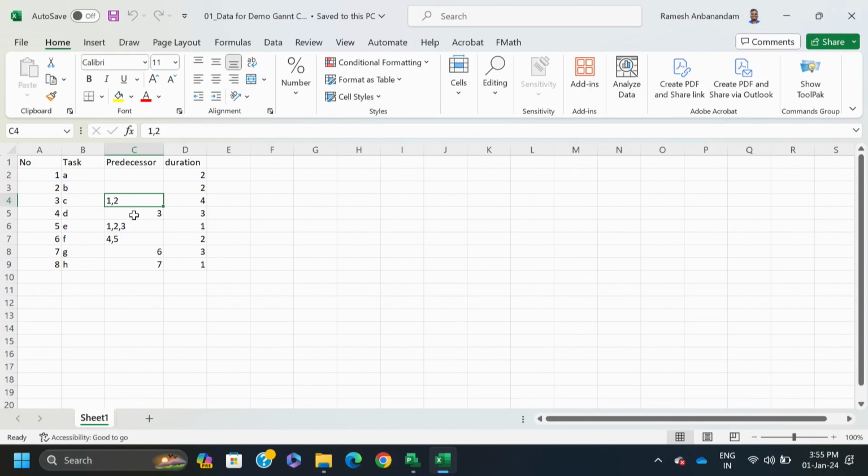Similarly, for activity D, C is a predecessor. So, instead of C, I am writing 3. For activity E, what are the predecessors? A, B, C. So, A, B, C, I am representing as 1, 2, 3 and so on.